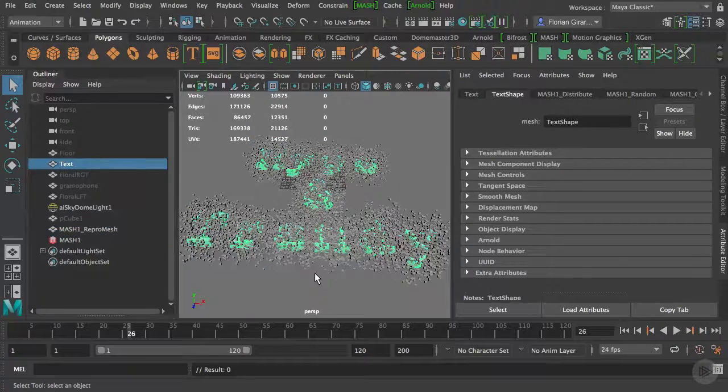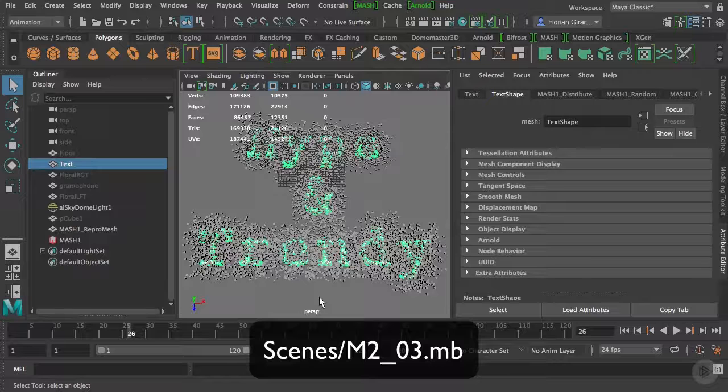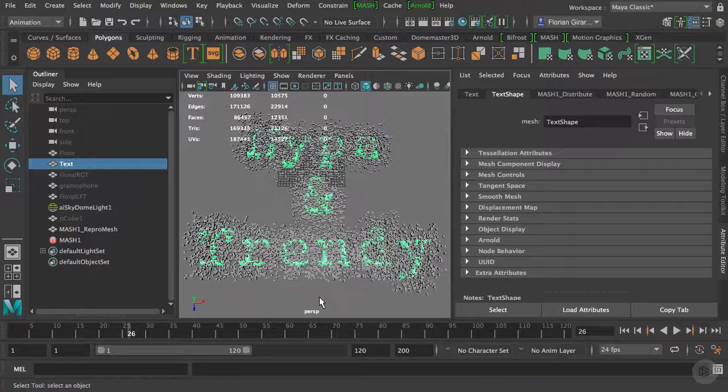If you want to follow along, you can open the m2_03.mb Maya file in the scenes directory. So to do the effects, I will need to create a new mesh node. I believe you start to be familiar with the routine.